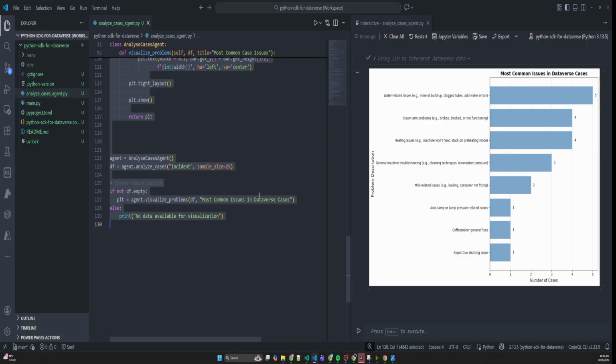And here we can see the rendered horizontal bar graph. We have problems and a problem count. These are semantically grouped based on all of the titles of the cases that were retrieved, and we have a good breakdown of our most common problems raised by our customers. This is a very simple agent, but it gives you an idea of what you can do, and now it's up to you to go and play with it.